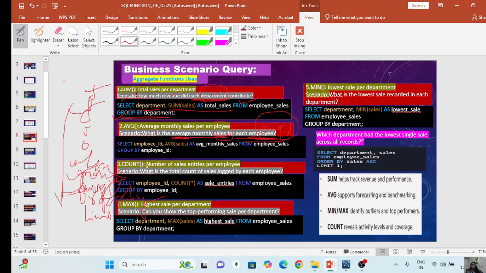Coming to the third question, count. It will count all the rows. What is the total count of sales logged by each employee? That means here, one is the count function, we have the sales column, and then each employee, that means employee ID.